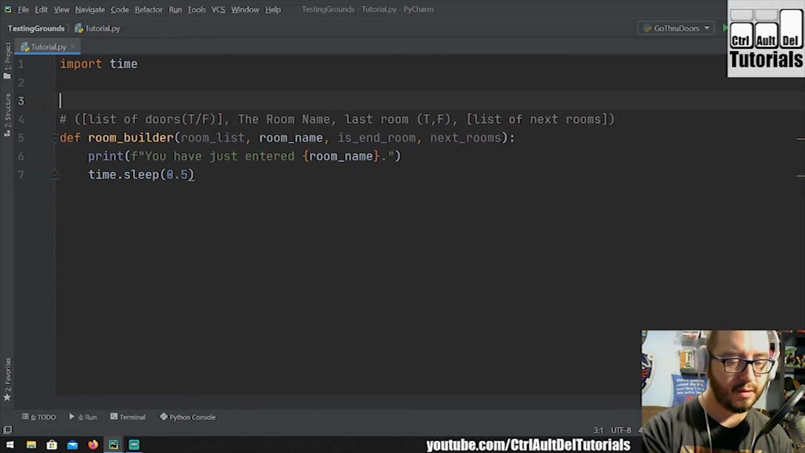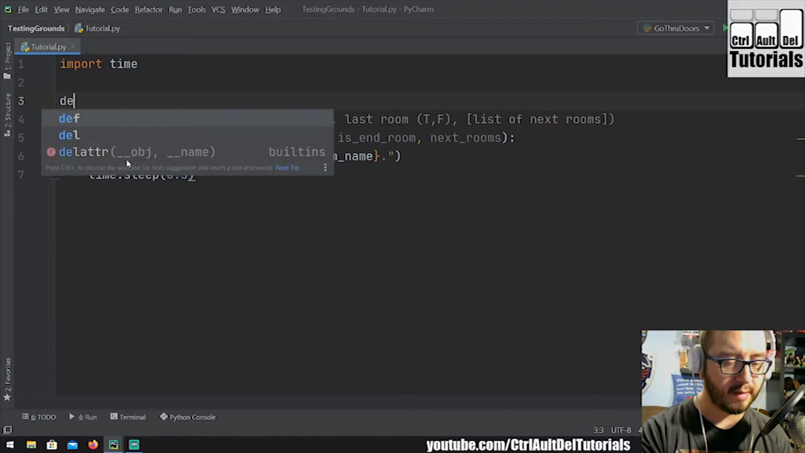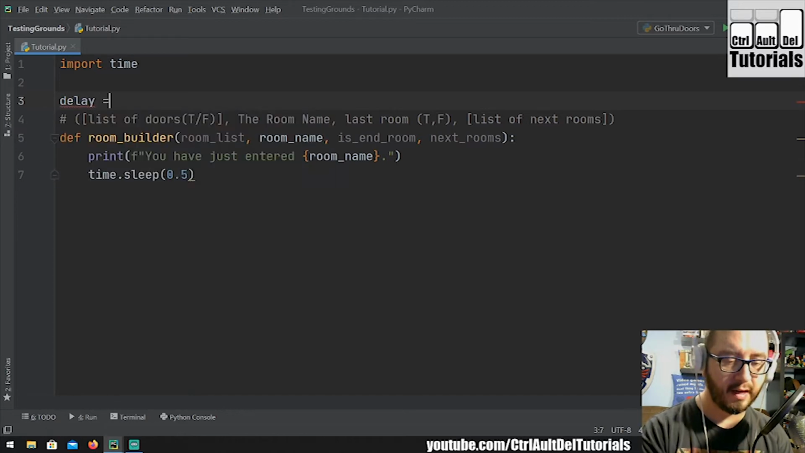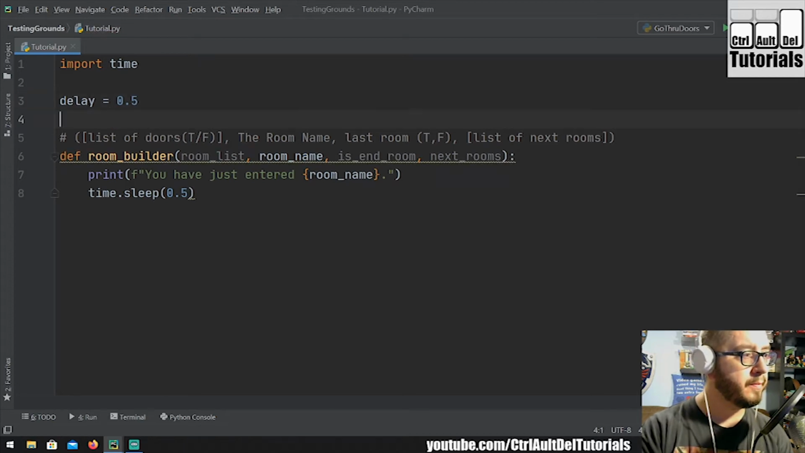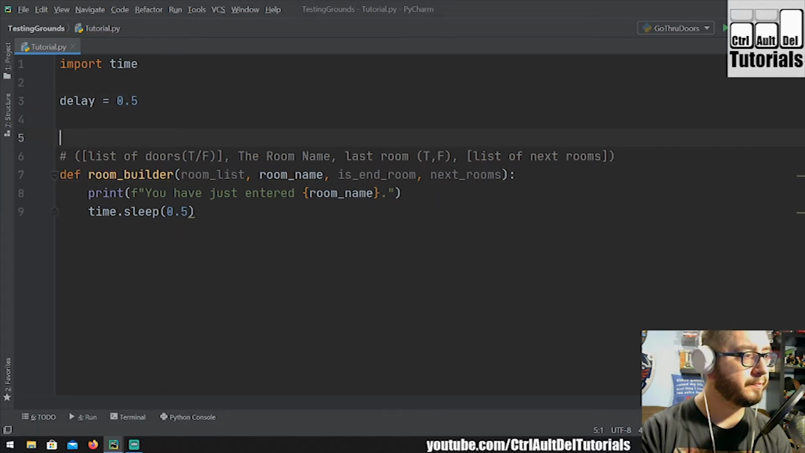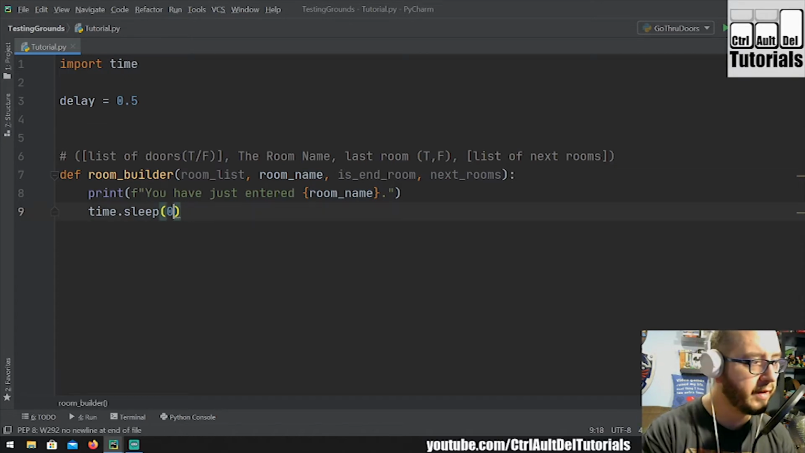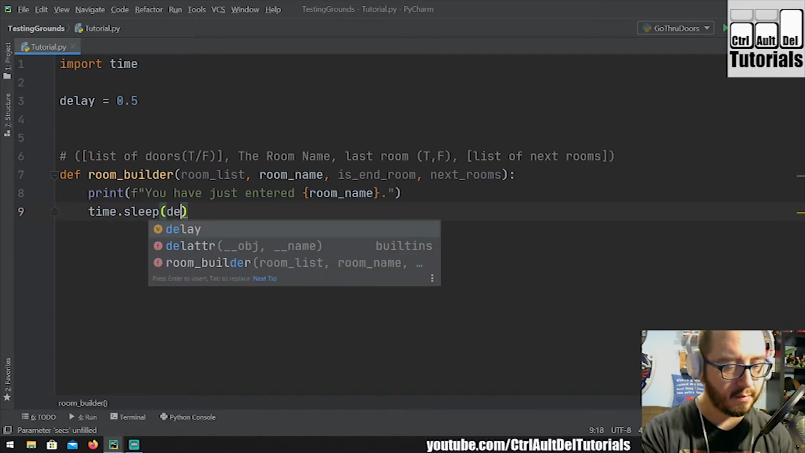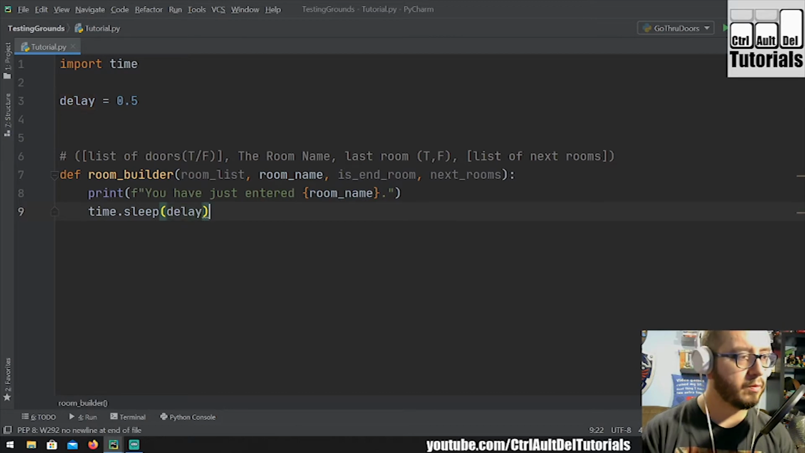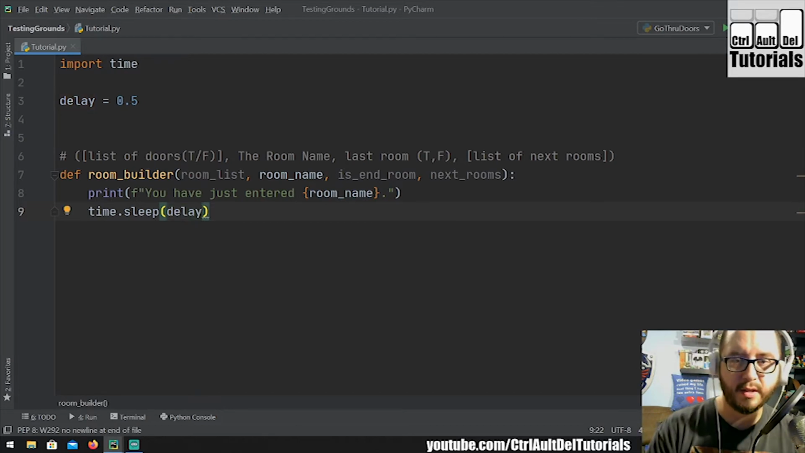But ideally, let's use a variable for this that I'm just going to call delay. I'll set that to 0.5. We're going to have a little bit of space between our variables here and our method. So instead of 0.5, I'm going to put in delay. Okay, so we'll delay before our next message.